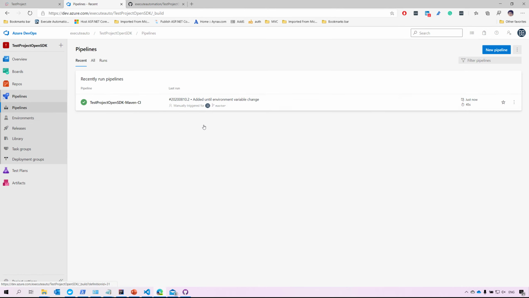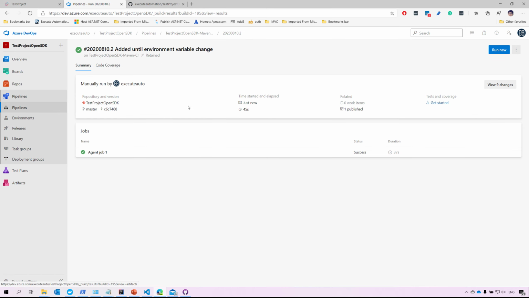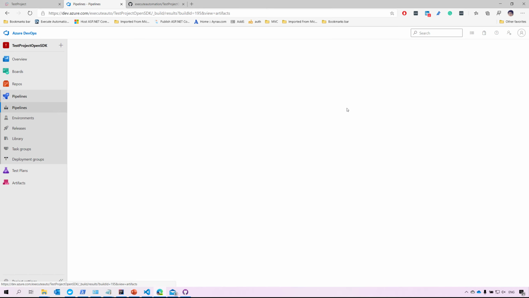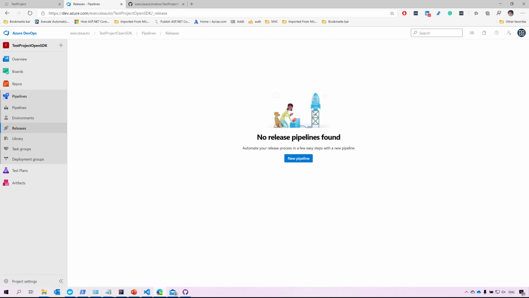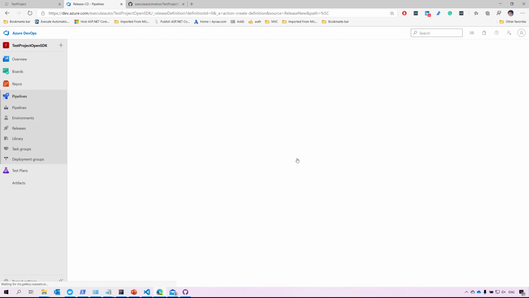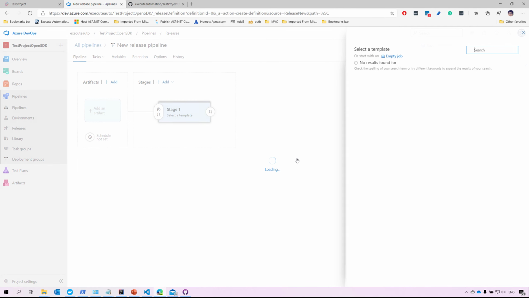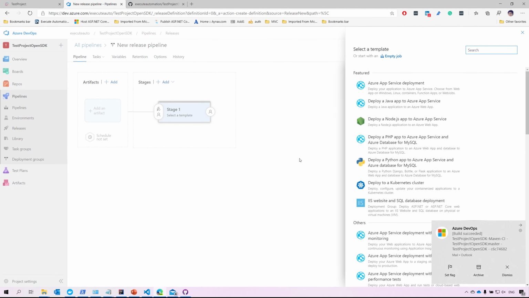So if I go to the pipeline over here, you can see that it has one published artifact, and this artifact is now going to have all the files which are required for us to be executed in the release pipeline. So now I'm going to go to the release pipeline. I'm going to create an all new release this time, which is going to consume our artifact, and we'll see how it actually can be done.